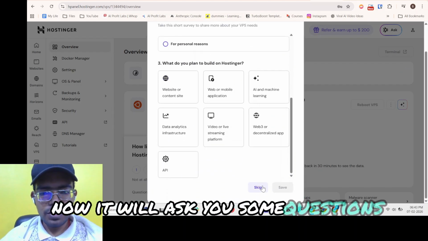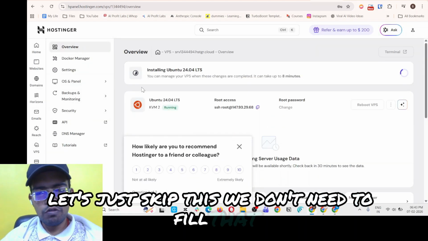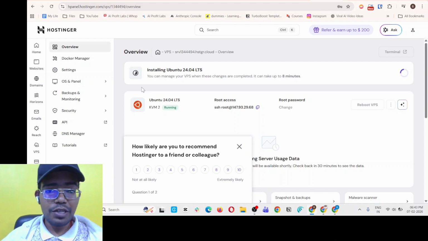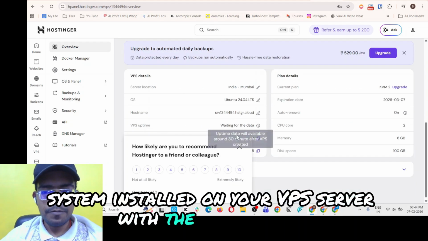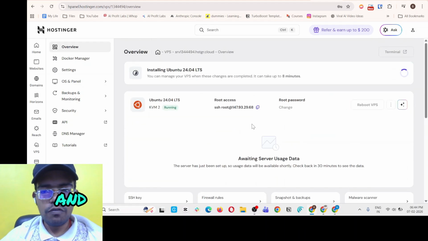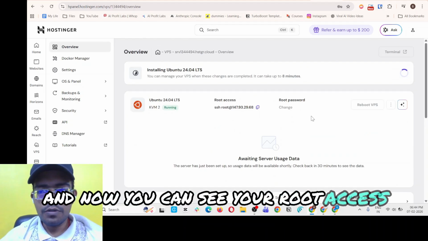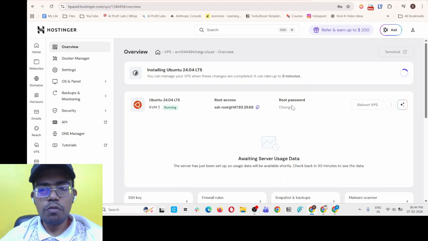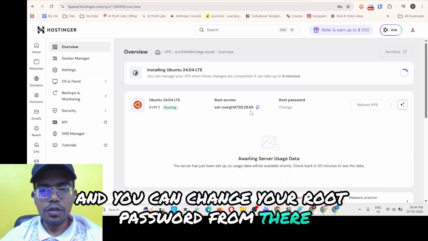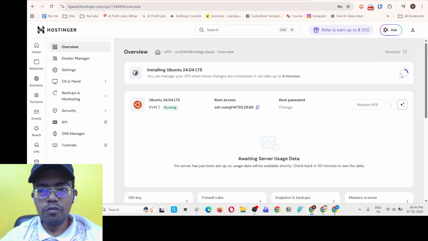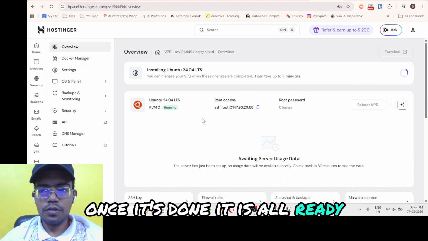Now it will ask you some questions. Let's just skip this, we don't need to fill that. The dashboard will look something like this, where you can see your Ubuntu operating system installed on your VPS server with the KVM2, and some of the settings of your VPS server. Now you can see your root access data over here, and you can change your root password from there if you want to. Just a little bit of loading is remaining. Once it's done, it is all ready.